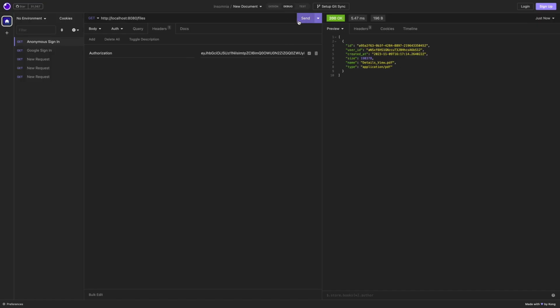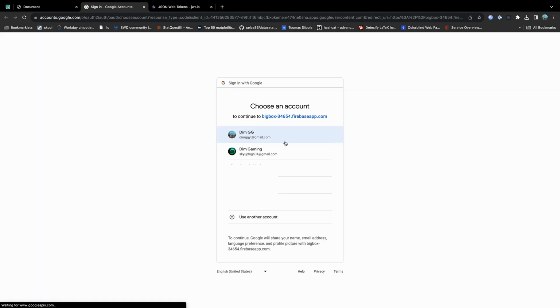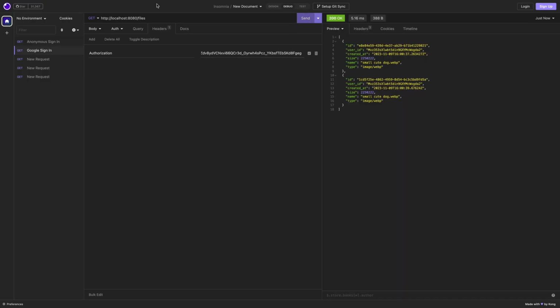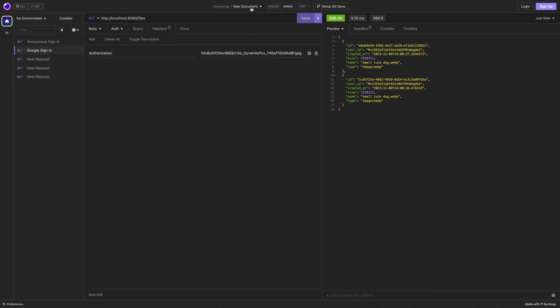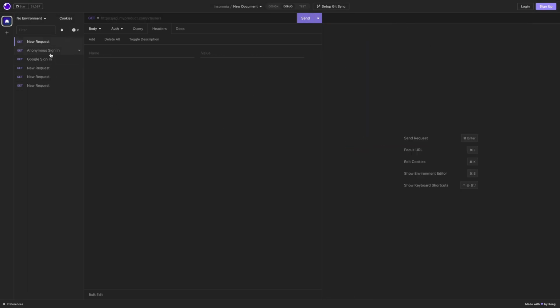So let's sign in once again and get our access token. Let's copy that access token to our REST client and check what files it has. Hold on, our pagination is still just 2. Changing it back to 20, we can see all our files. Now, let's make a request to our login endpoint. It will be a post request with a JSON body.